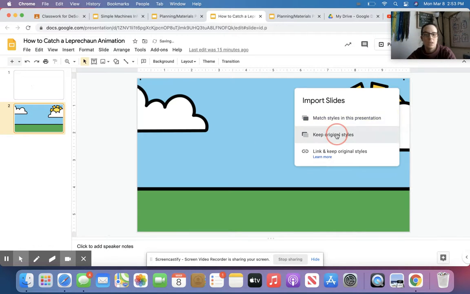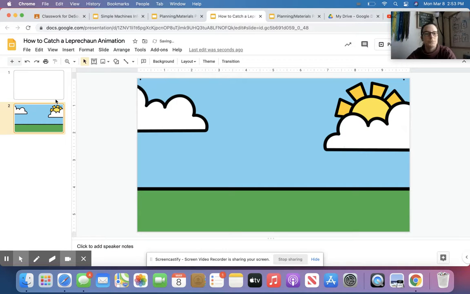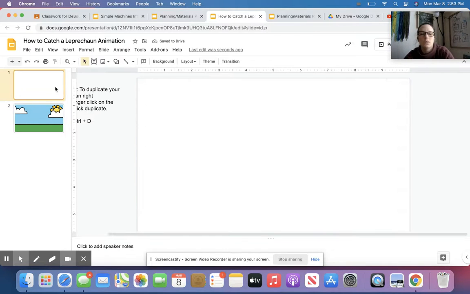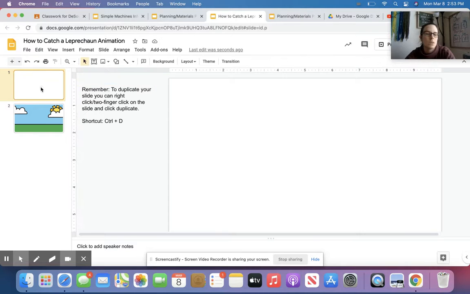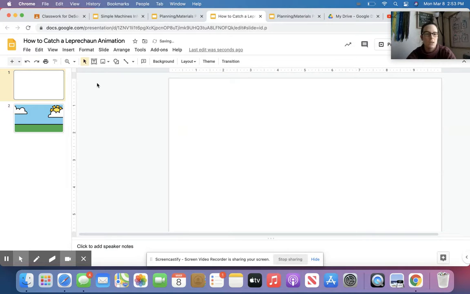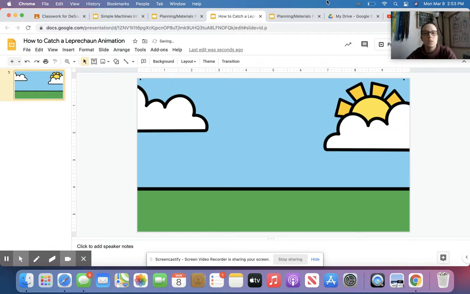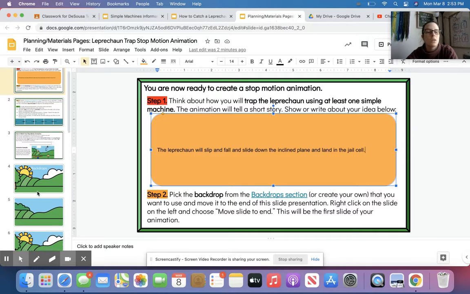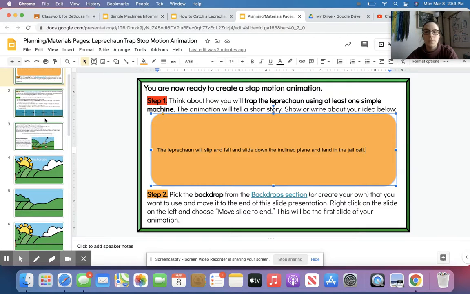All right. Now, we don't need this right here. To duplicate your slide, you can right click or 2-finger click on the slide and click duplicate, or press Control-D to duplicate your slide. Super important, because when we are creating our animation, we are going to want to duplicate our slides.